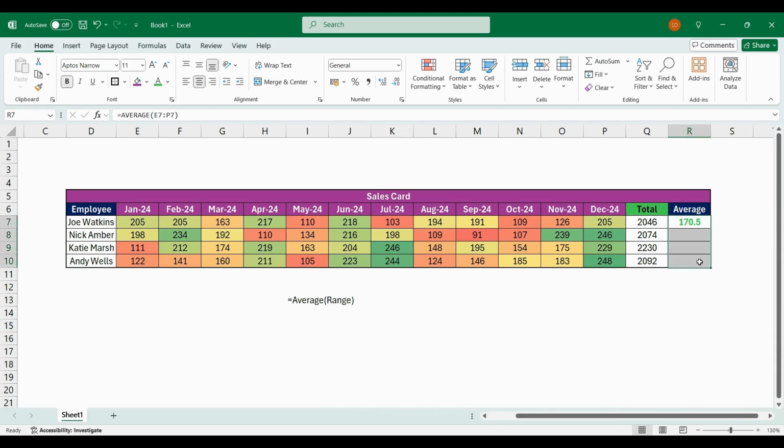Now for the rest, we will select the empty cells below and press the shortcut Ctrl+D. We have our average, but it does not look good. Those decimal figures can be increased or rounded off. We'll learn this and those color boxes in another video.